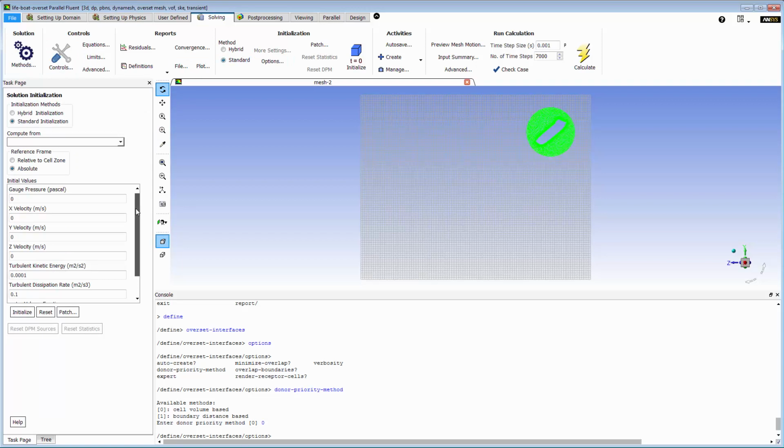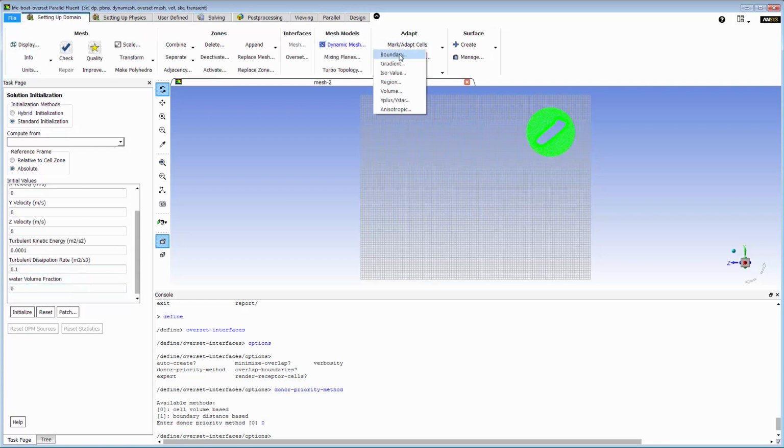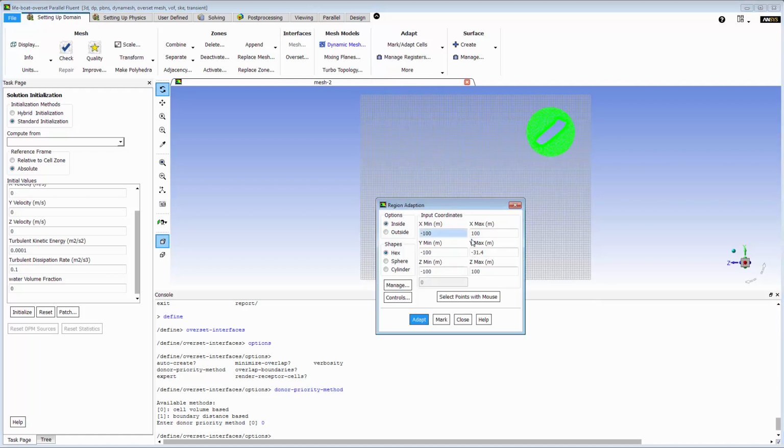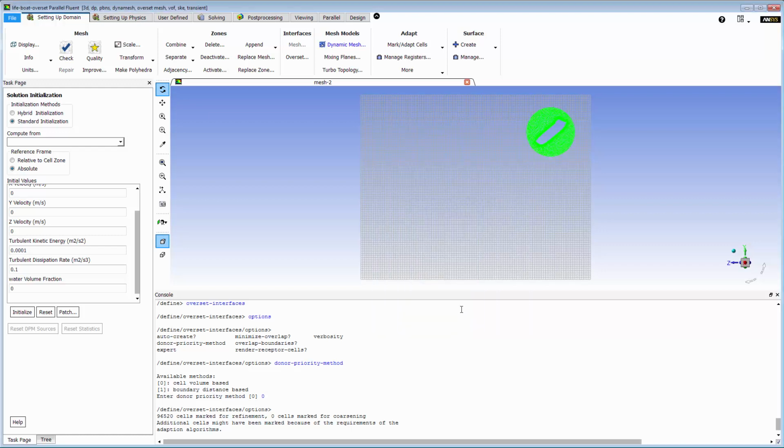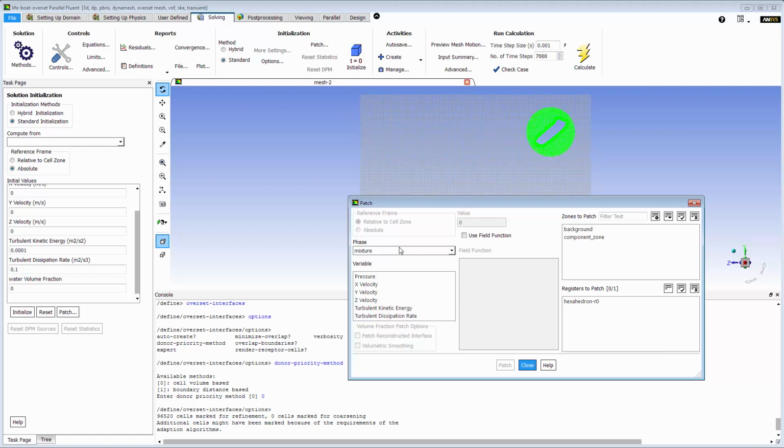Note that here in the initialization task page, the water volume fraction is 0, meaning that currently the domain is filled with air. Now I'll patch the water into the system. To do that, I'll first create a region register. The important number to note here is the negative 31.4 meters, which is for the height of the boat above the water surface. Now that I've got a register, I'll open the patch dialog box and select water as the phase. The volume fraction of water is 1, because the region defined in the register is 100% water. And I'll select the register I just created.